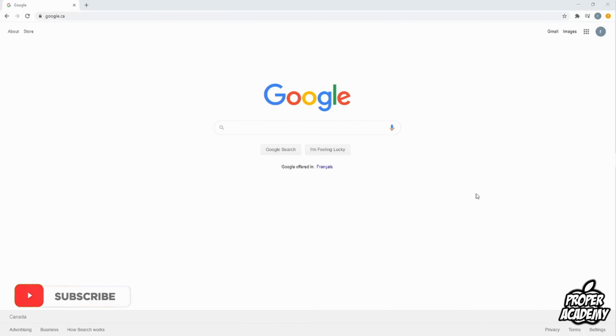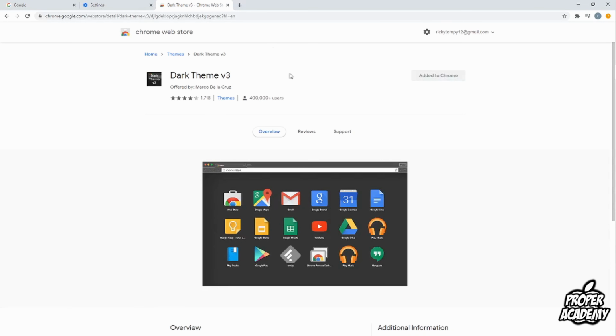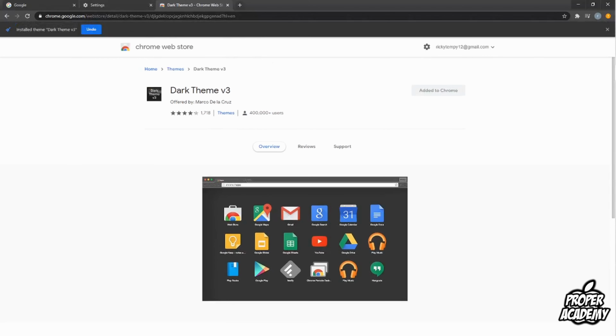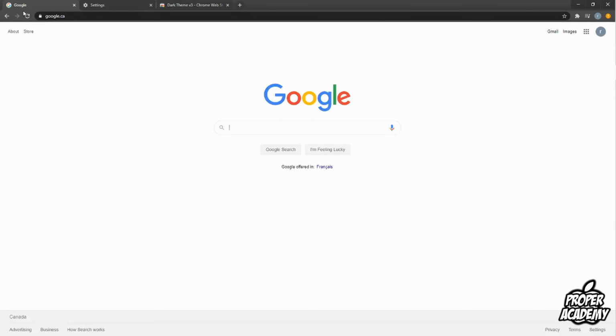Once you find one that you like, you just want to go ahead and click on that. And then all you have to do from this point is just click on Add to Chrome. And then you'll notice that your theme will change once it's added, just like this one did here. I have this black area up here now. Really, really cool. I hope I was able to help you guys out with showing you guys how to change your theme on your Google Chrome application.